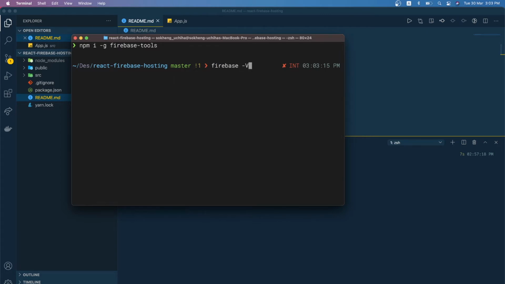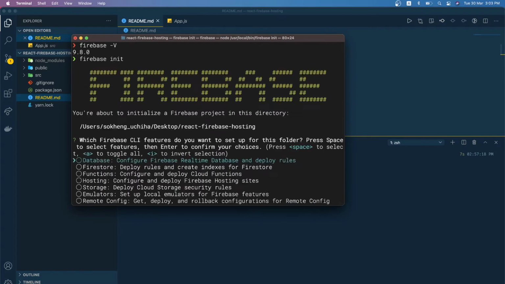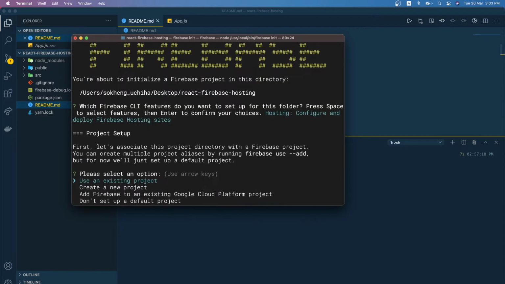I can do firebase -v. So my current version is 9.8. So we're gonna run the command firebase init to initialize a project. In here we're gonna choose hosting. You can go to hosting and press the spacebar to select it and then press enter.